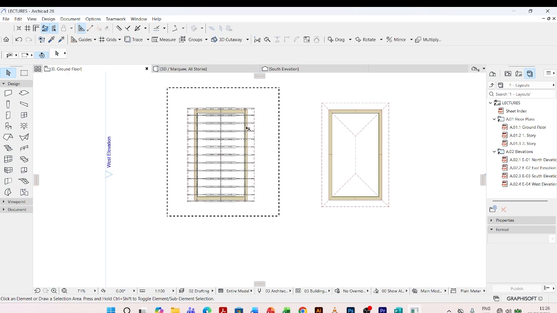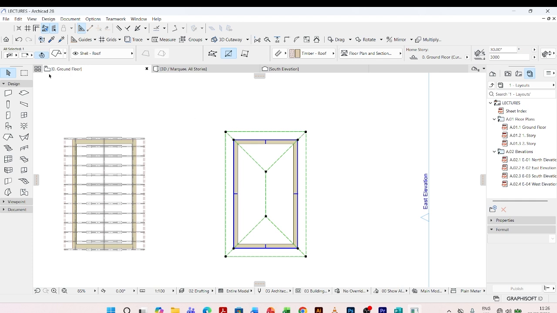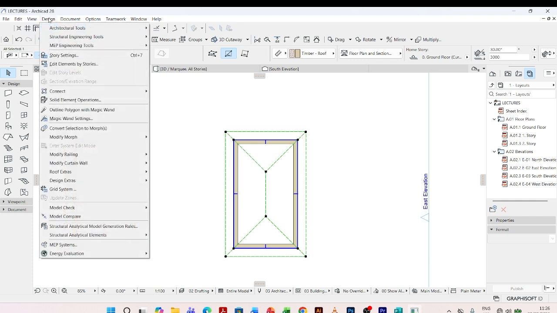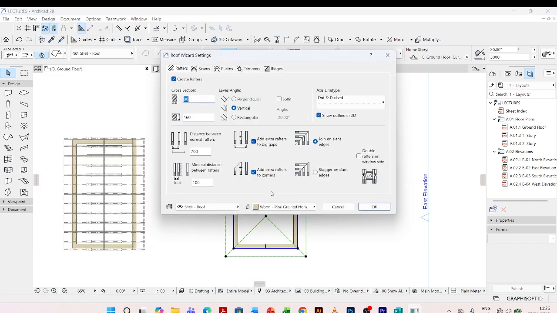I'll come back to the ground floor, click on this roof, come back to design, roof extras, roof maker, then roof wizard.